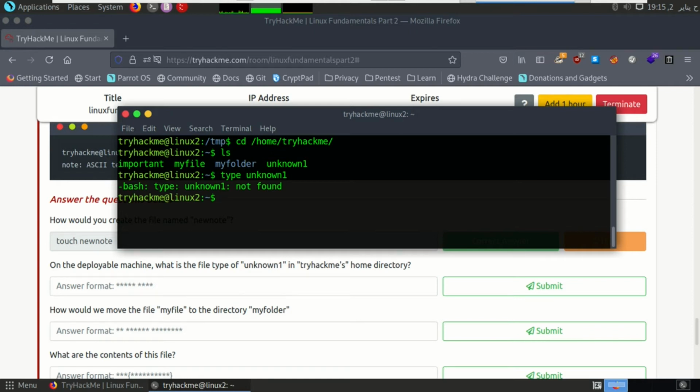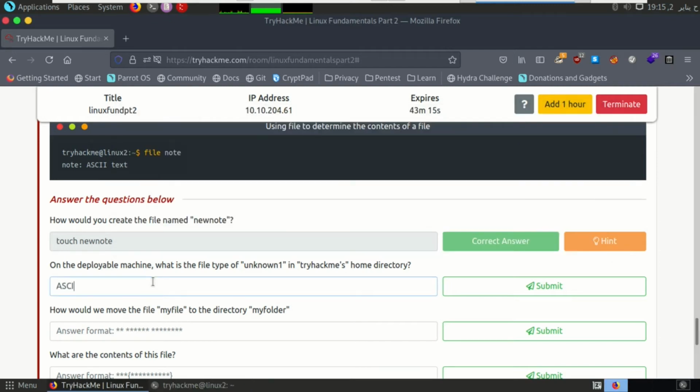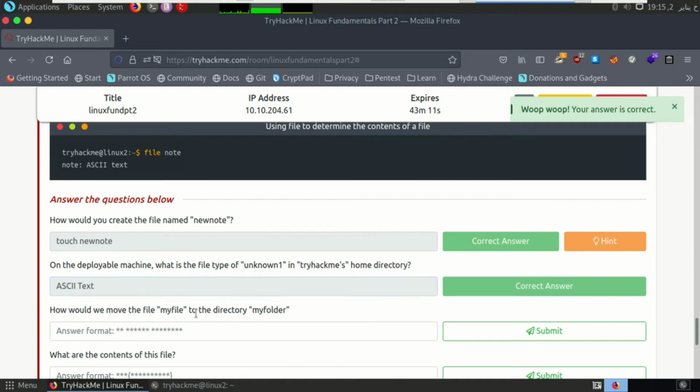Oh, I forgot, I have to use file, not type. Okay, file unknown one. Okay, so it's ASCII text. Okay, it worked.